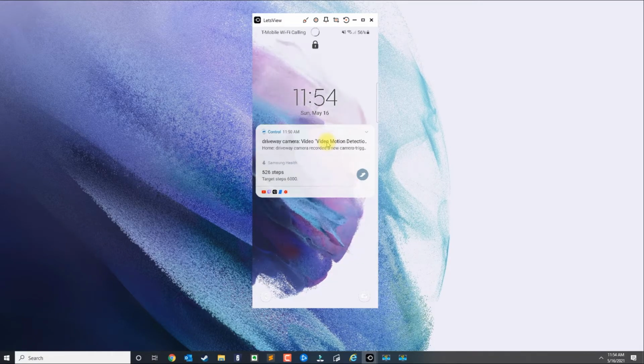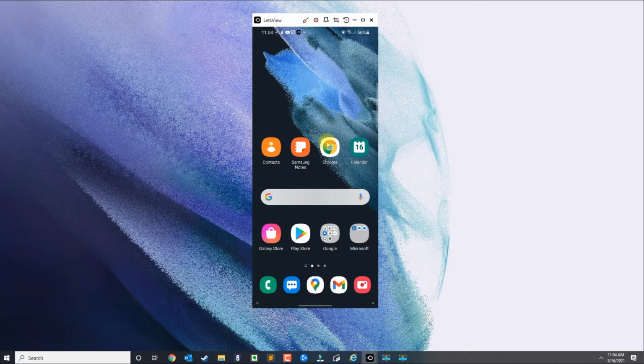So right now I'm on the lock screen. I'm going to show my face and it unlocked the phone automatically and it took me to the home screen. All right, so that's basically how you set up the face recognition to unlock the phone automatically.